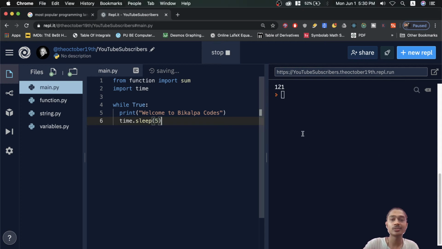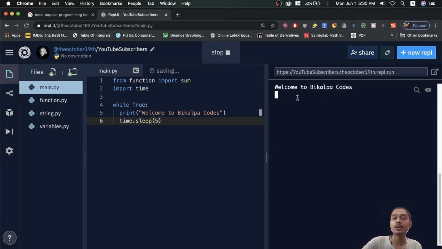Actually, this is taking too much time. I don't know why. Is my internet speed unstable or something like that? Welcome to Bikalpa codes. It will take 5 seconds for the next message to be printed, right? Again, welcome to Bikalpa codes, and then again 5 seconds it will be sleeping.